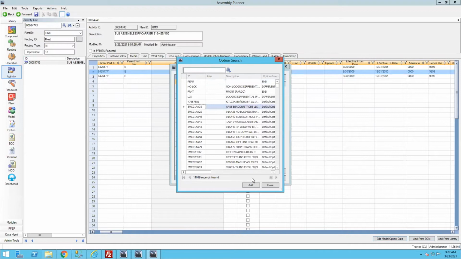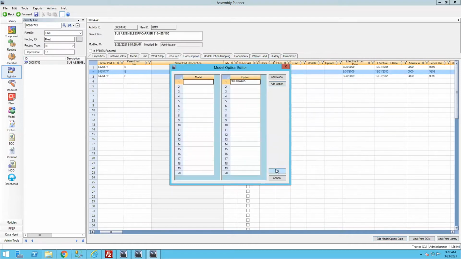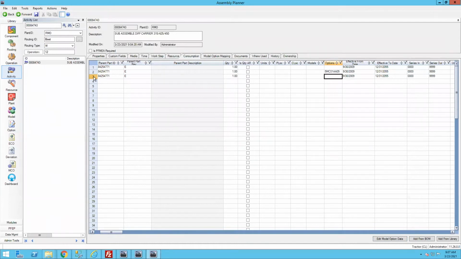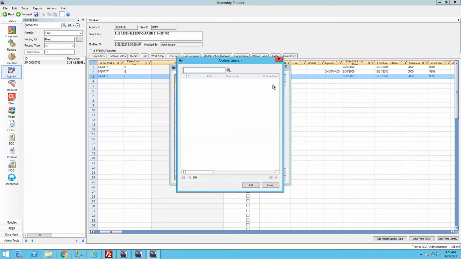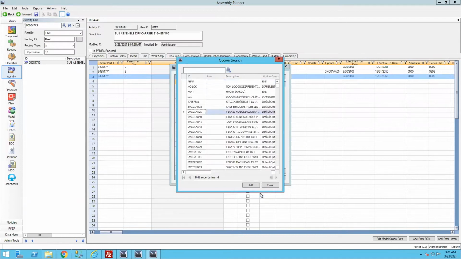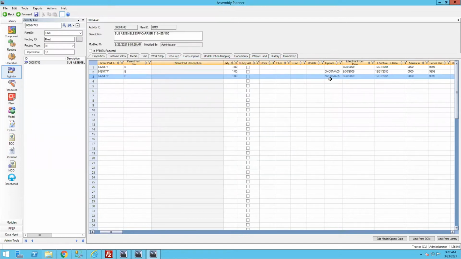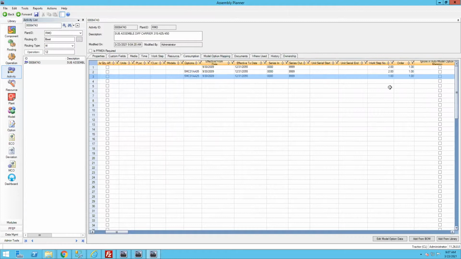And ideally, you would just know which one to each of these rows, which you can either click the button down here, edit model option data for the row, or right click on the row, edit model option data. It brings up the same screen. So I'm going to do those same two options. And I'm going to say that they are both on page 1, work step number 1, which is page 1 for me.